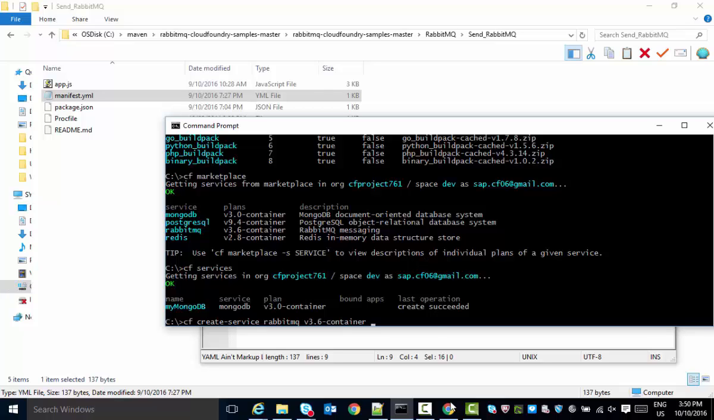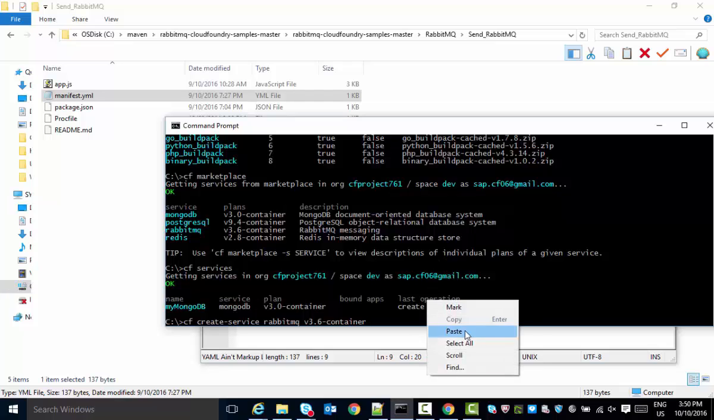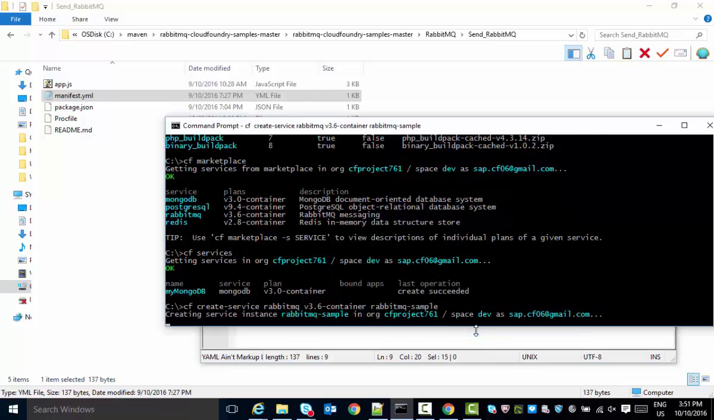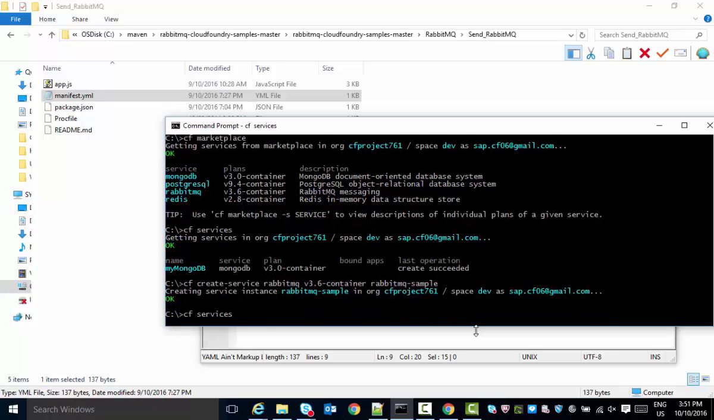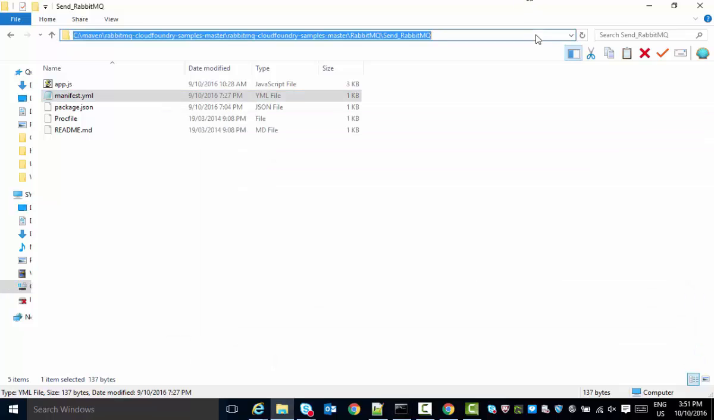And then we saw that the name of the instance is going to be RabbitMQ sample. So I'm just going to use the same out here. So this should create an instance of RabbitMQ in my Cloud Foundry instance. And if I query it using cf services, it should now reflect that. So next, what I'm going to do is I'm actually going to upload this program.